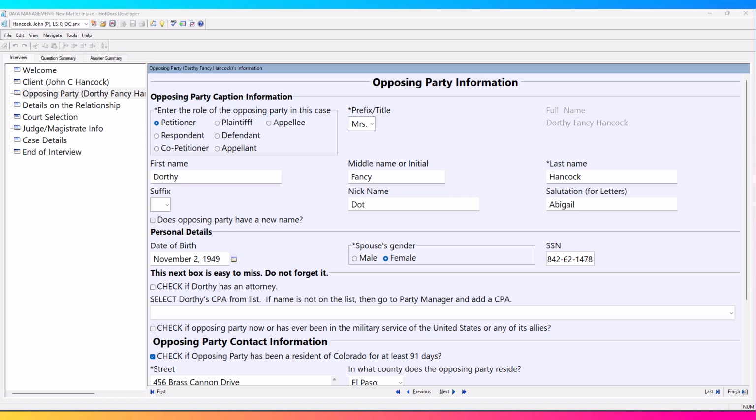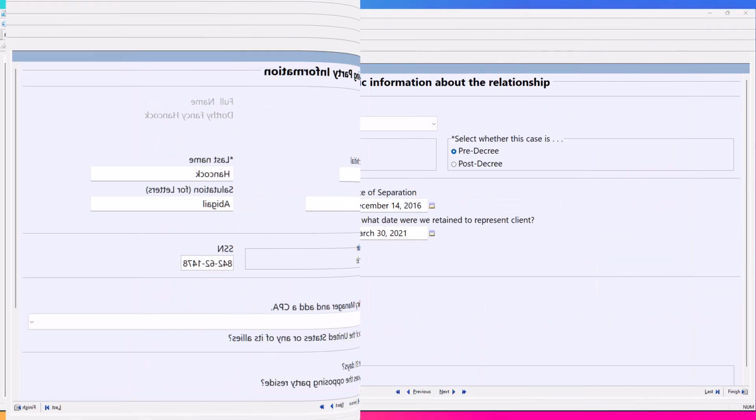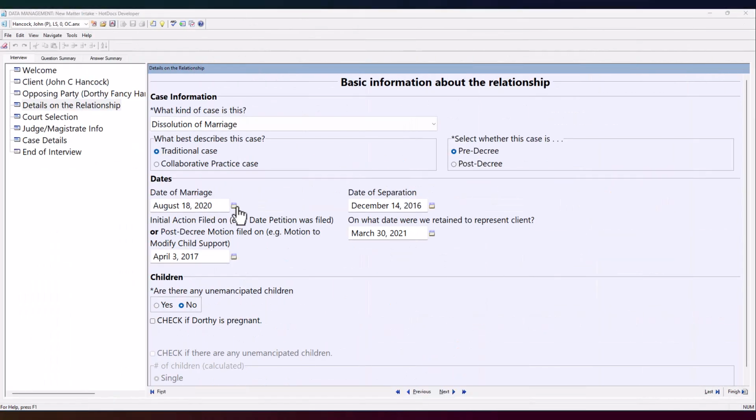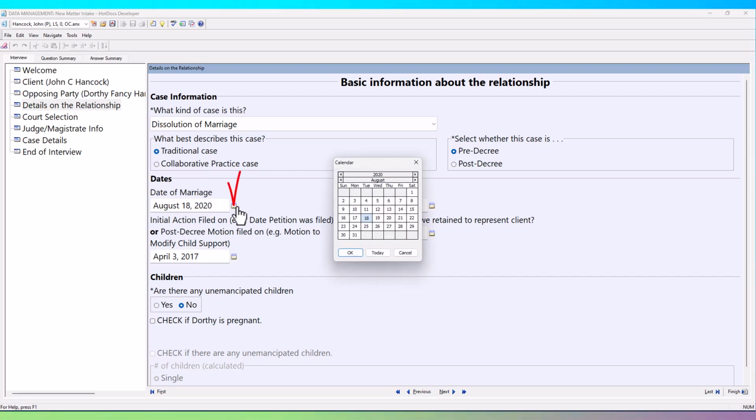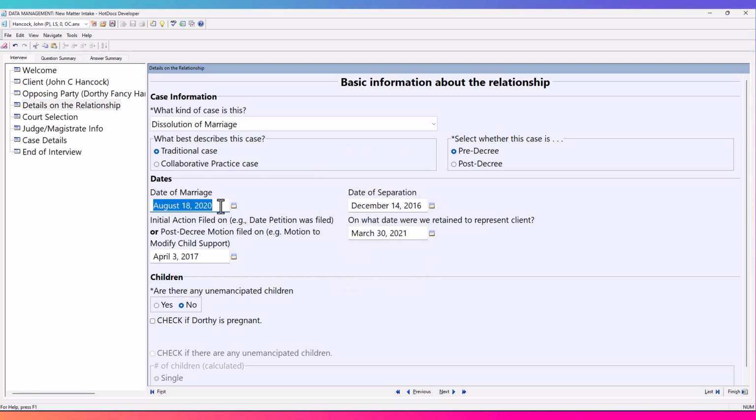The opposing party dialogue requests the same kind of information as the client information dialogue. Clicking Next brings you to the dialogue to enter basic information about the relationship. It, too, is straightforward. Entering a date is easy. You can go to the calendar icon, click it, and select a year, month, and day, or at the window use a shorthand method as shown. 8.18.2020, enter.